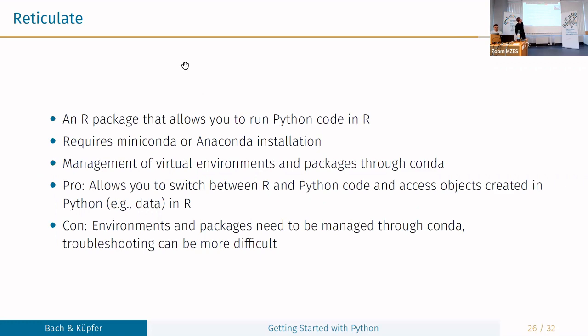Okay. Well, it's supposed to say Reticulate. Maybe you've heard of Reticulate. It's a way to run Python code in RStudio, and actually it's simply an R package. You need to have a Miniconda or Anaconda installation. Recall what we talked about earlier, and management of virtual environments and packages then works through Conda.